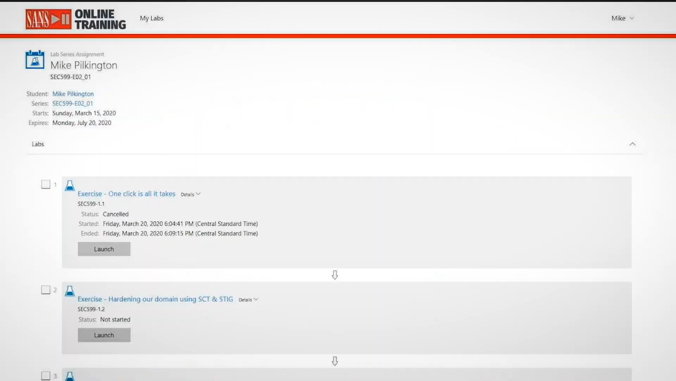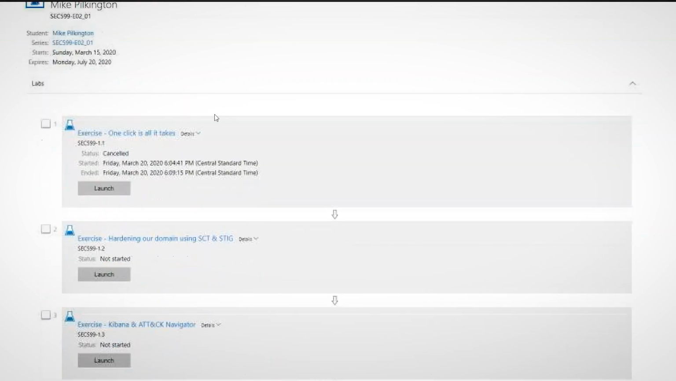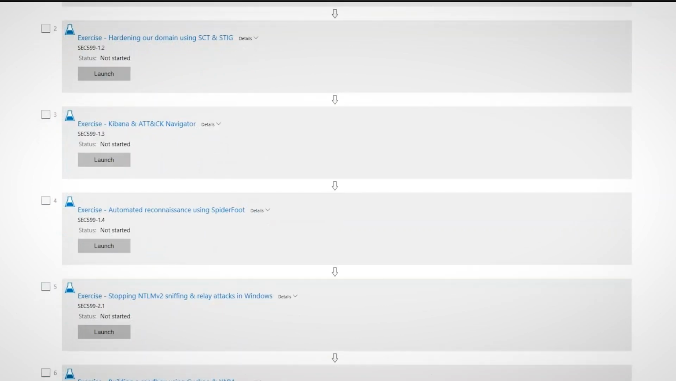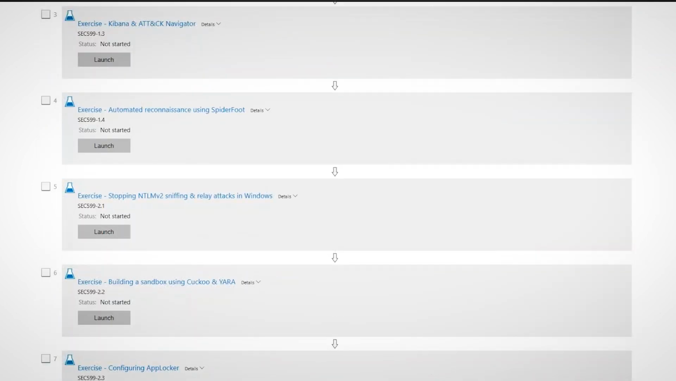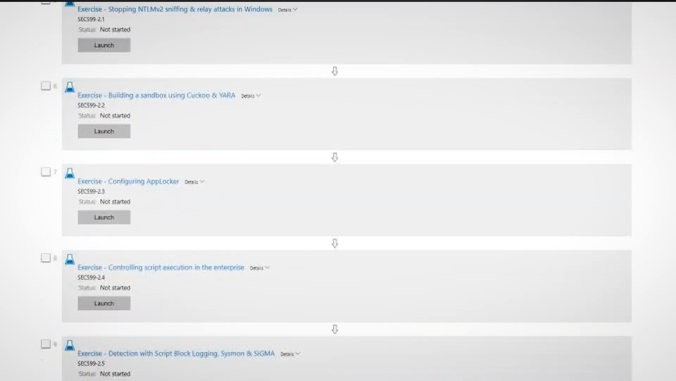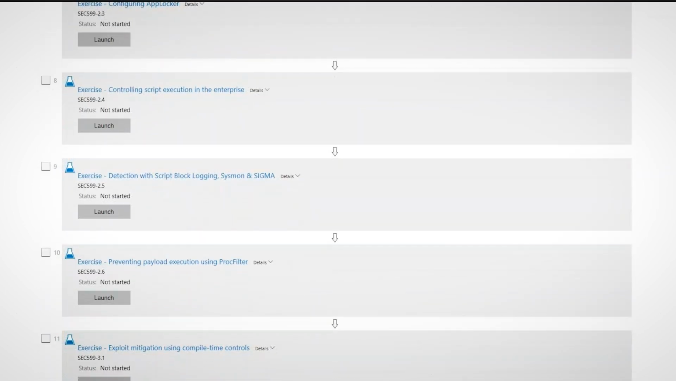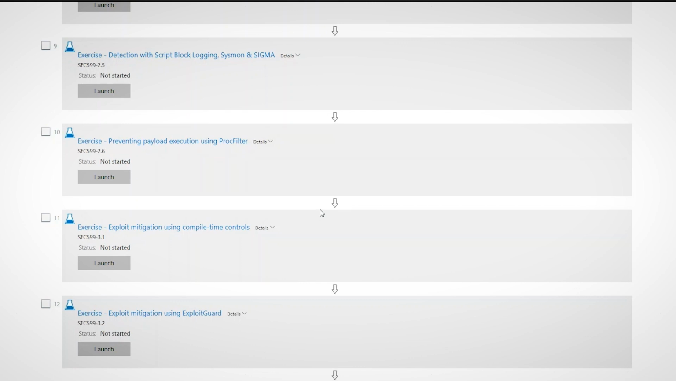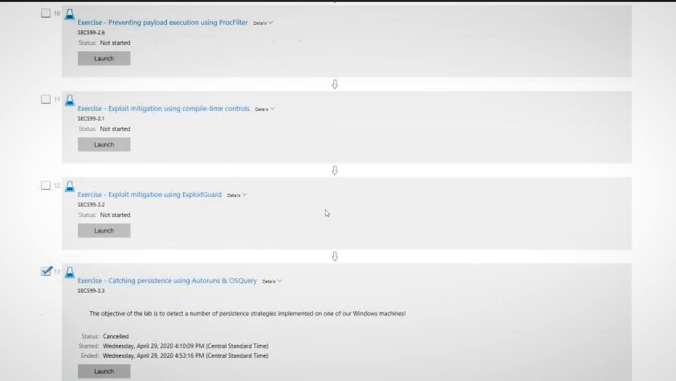The way to get in there is the labplatforms.sans.org site. I've already logged in, and you're seeing the different labs that we have in the class. There are about 25 labs accomplished in the first 5 days of the class. And then there's a final challenge on the sixth day. It's actually not a capture the flag, it's a defend the flag. All of this is available to us in this online platform.